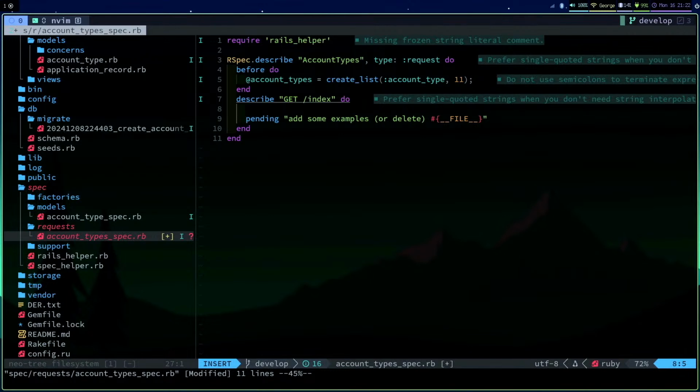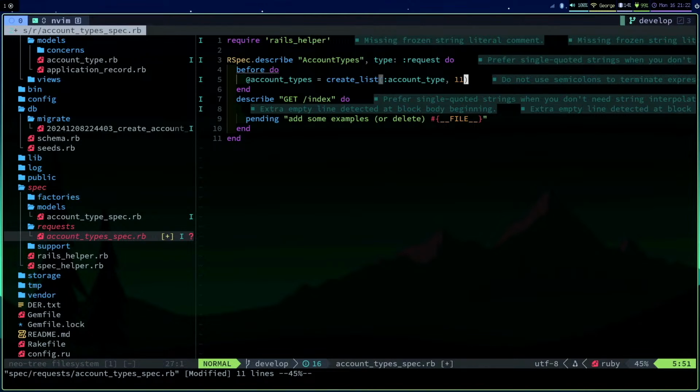No semicolons in Ruby, yeah, at the end of line 5. Yeah, I wrote a lot of JavaScript, you know. Sorry, yeah, from Cypress tests.